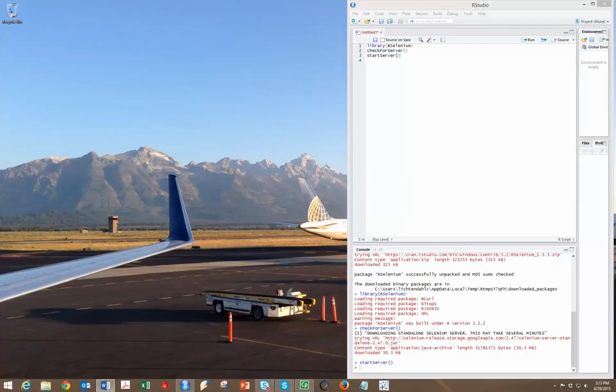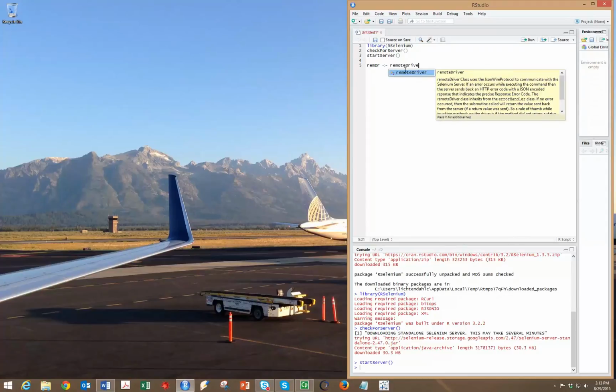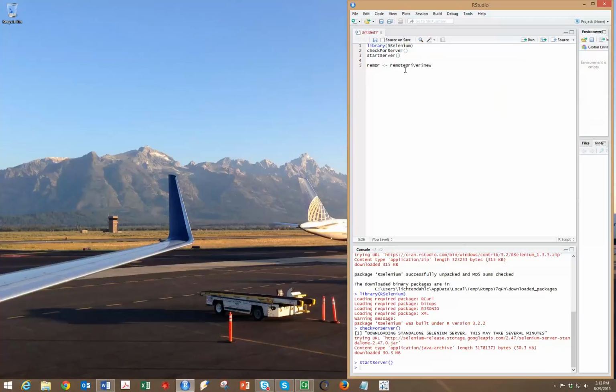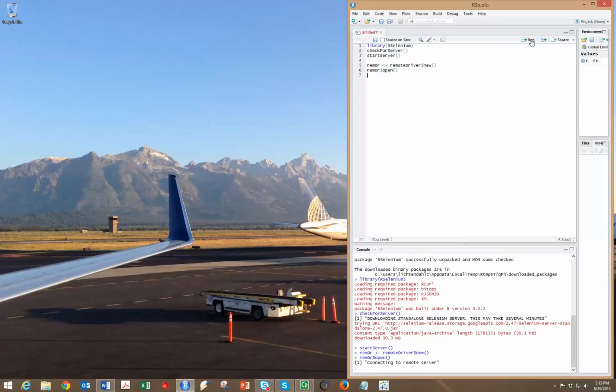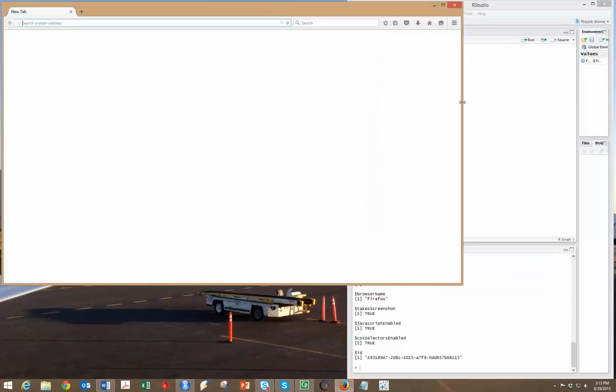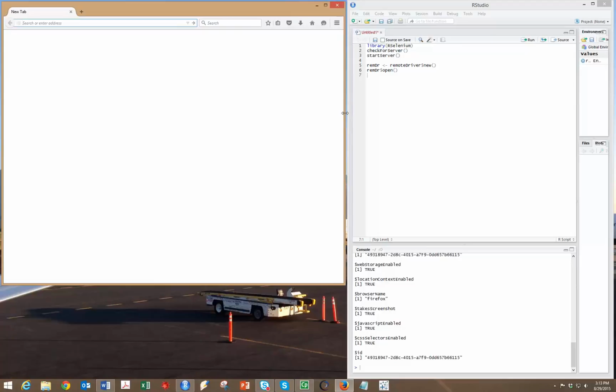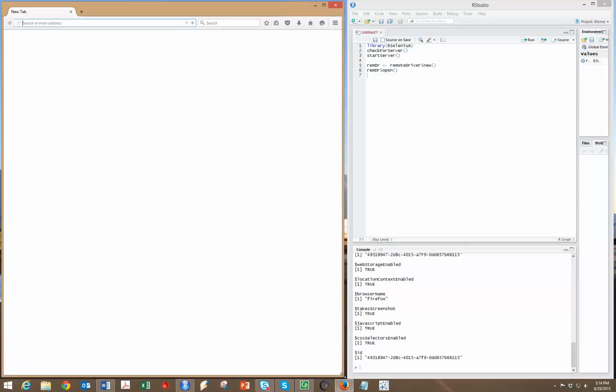The next thing we're going to do is give the name remDr to a new remote driver. Use the function new from the remote driver object, and we have our new remote driver. Then we're going to use the function open and run that, and now we're connecting to the remote server, and we're going to open up a web browser. So this line here opened up our Firefox web browser, and we're going to put that here on part of the screen.